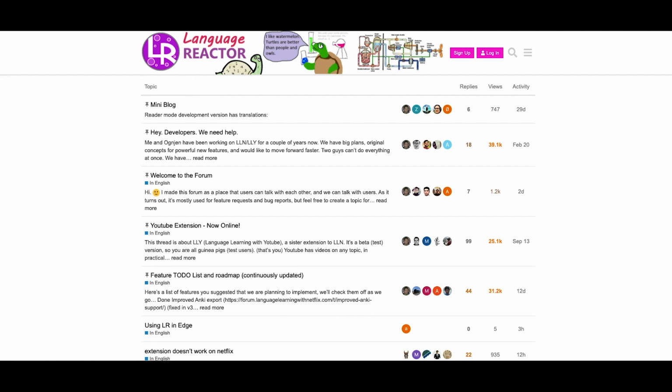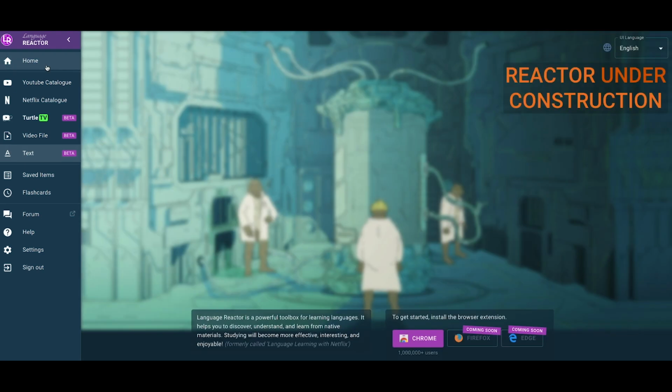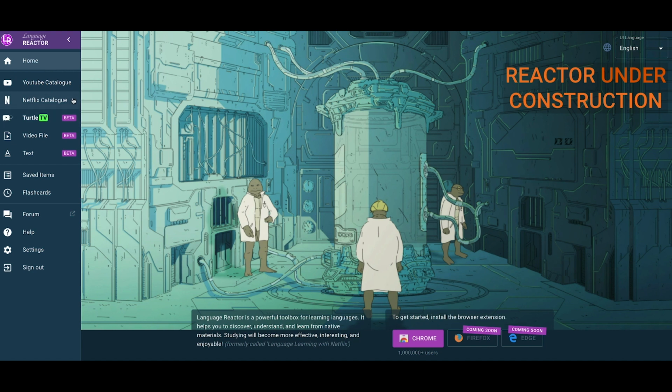That, in essence, is what Language Reactor is. So it's so easy to use, as you can see. It's dead easy to download as well. You just come to the website, click Add to Chrome, then you're done. And straight away, you can go and watch your favorite videos or Netflix shows watching with two sets of subtitles.